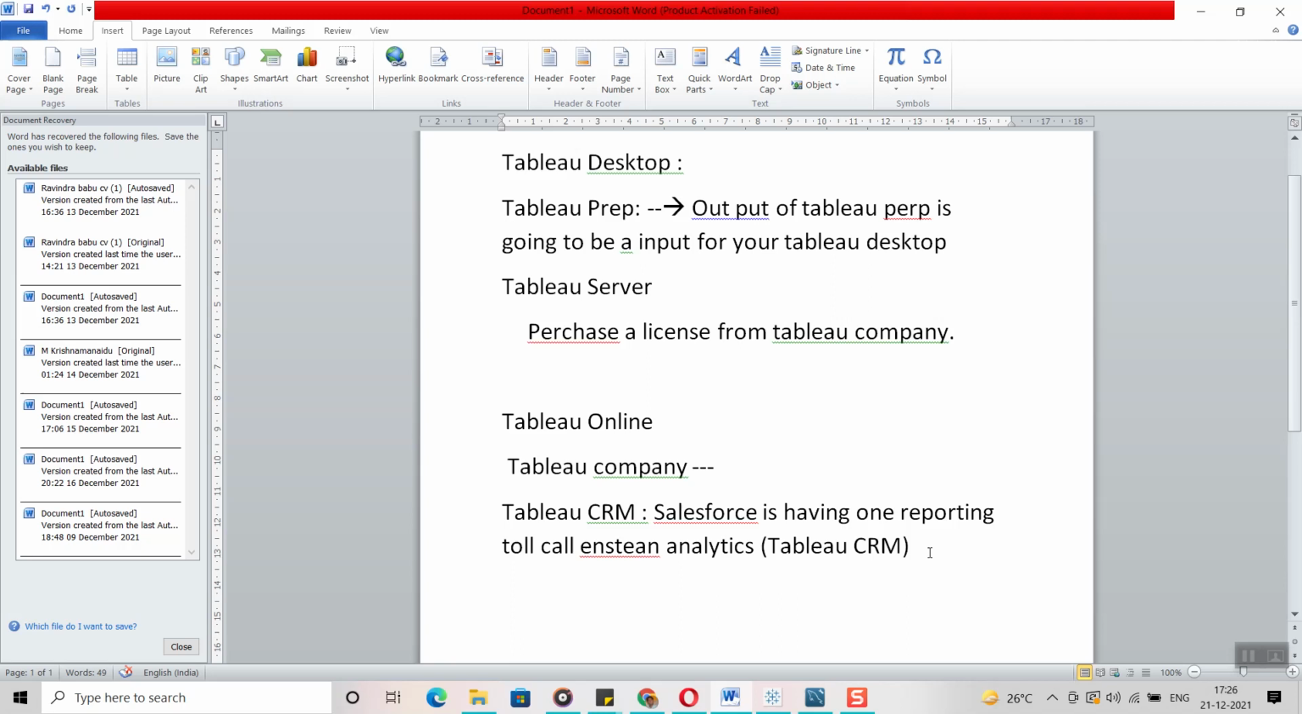Tableau CRM was a Salesforce product earlier. After merging Salesforce and Tableau, they renamed it Tableau CRM. Nothing more to learn on this. This is also a reporting tool; the same way we create visualizations using Tableau Desktop, we create the reports and store them in the browser itself, since it is a browser-based application. There we create some tiles and store the dashboards.